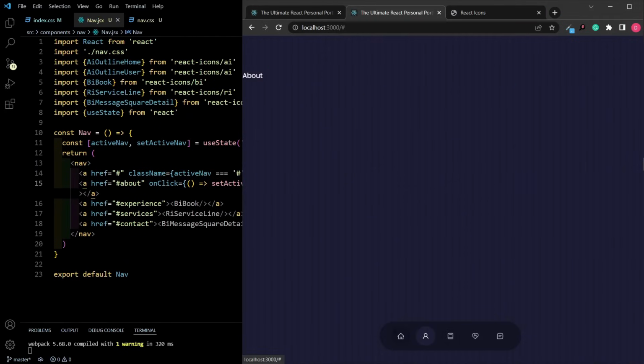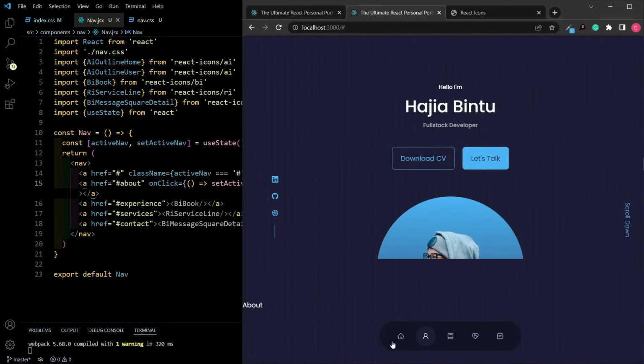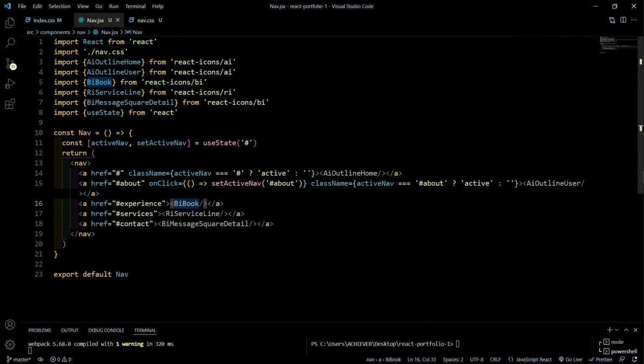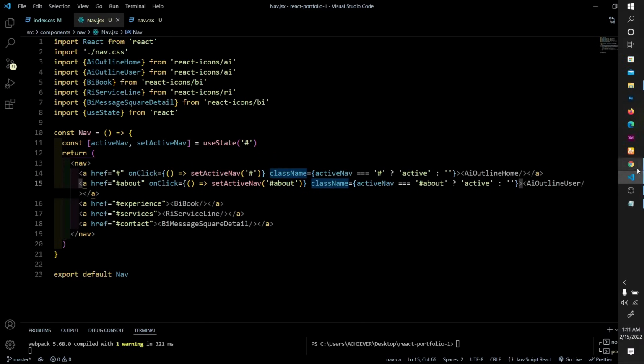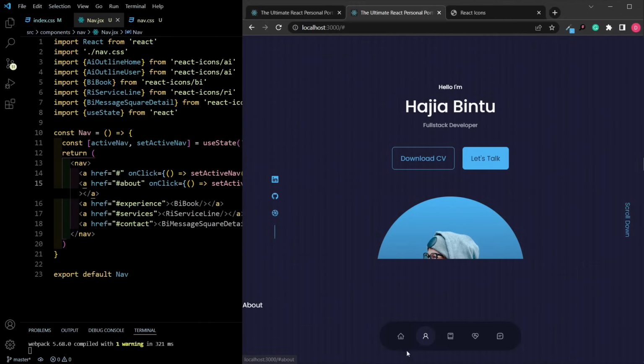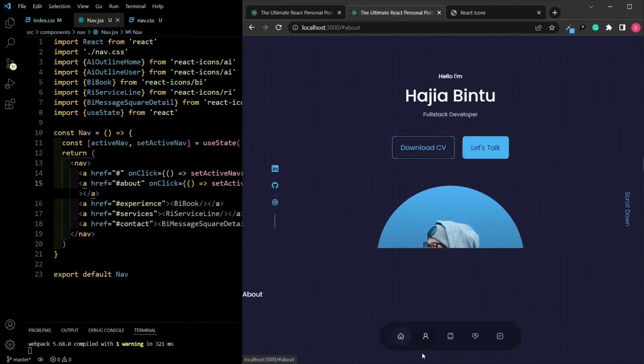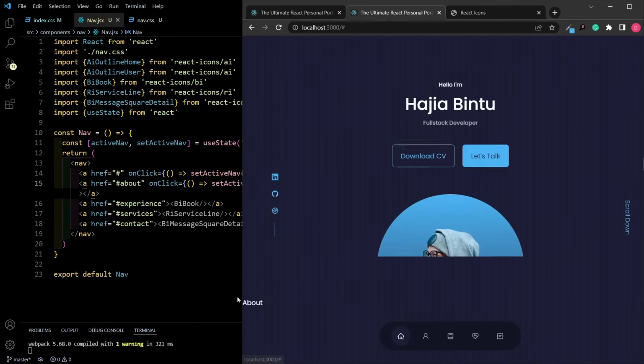But what if we click back on the home page? We want to reset this, so I'm going to copy this and paste it here, and I'm going to make this the hash. So it's going to reset the state value to this hash that we have. Let's try that. I have the active class on this, but if I click this, I'm going to have it on the home. So we can toggle between these two.